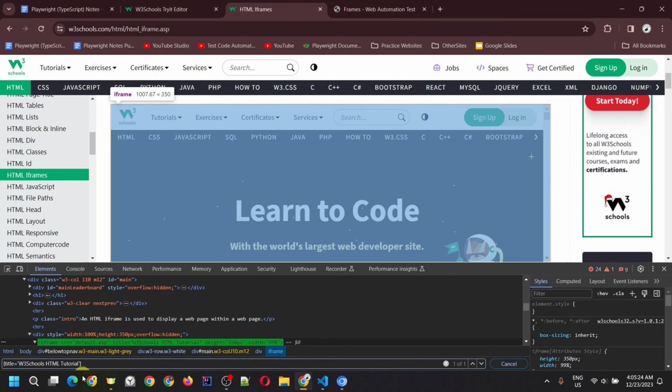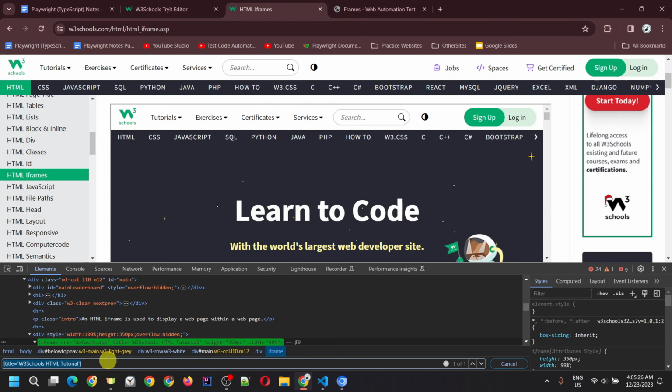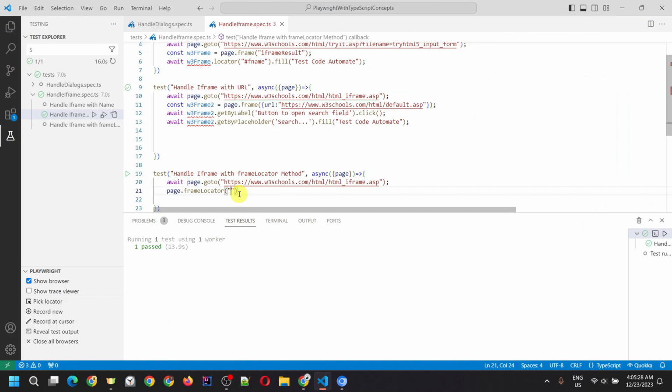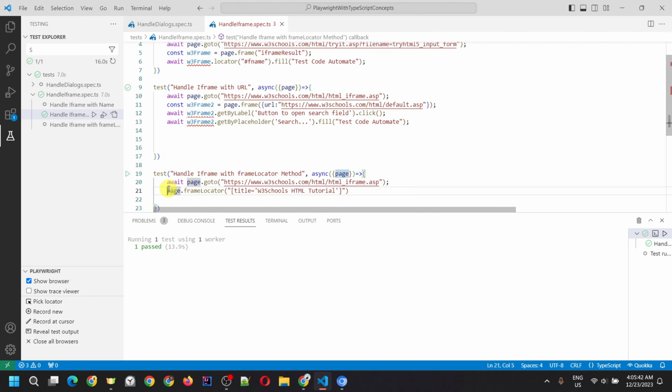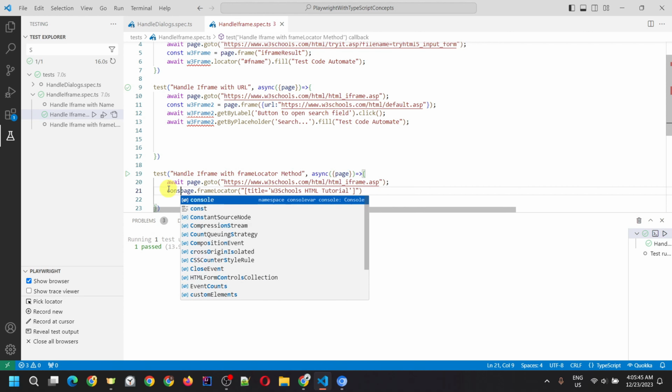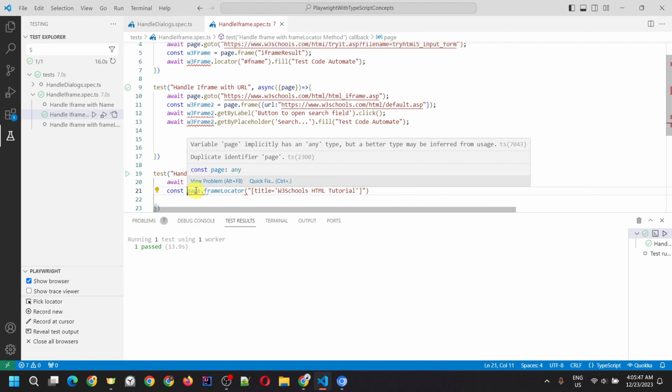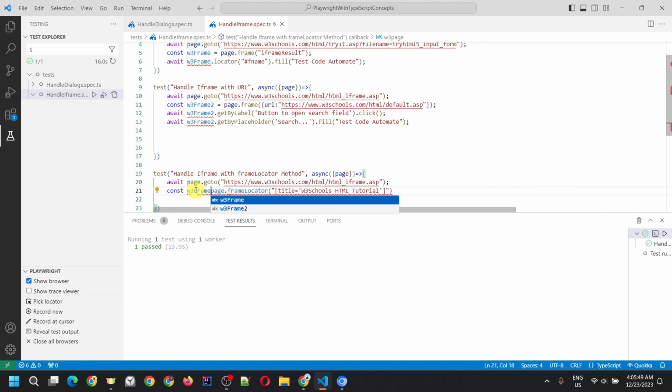See, it is able to detect that particular iframe. And we can pass the same selector inside this frameLocator method as the argument. Now once the frame is ready, with the help of this we would be able to access the frame. So let's store it inside a variable. w3 frame 3, this name I am giving.